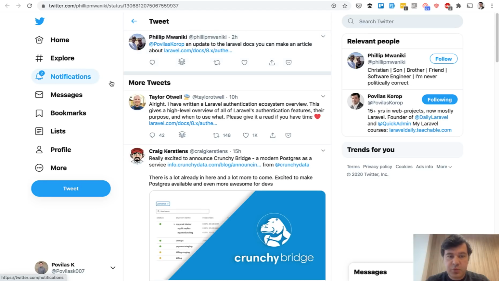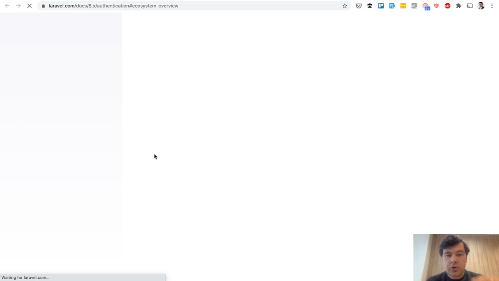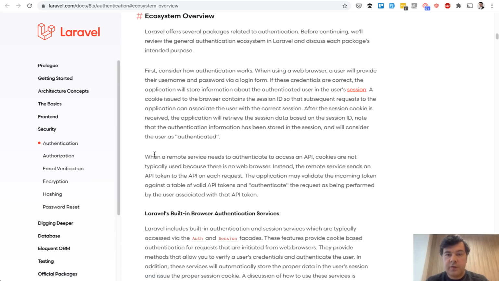Thanks to Philip on Twitter who provided me the link. Actually published by Taylor yesterday, just 10 hours ago. An overview of the whole authentication system with changes of Laravel 8. Because it became a pretty confusing thing.